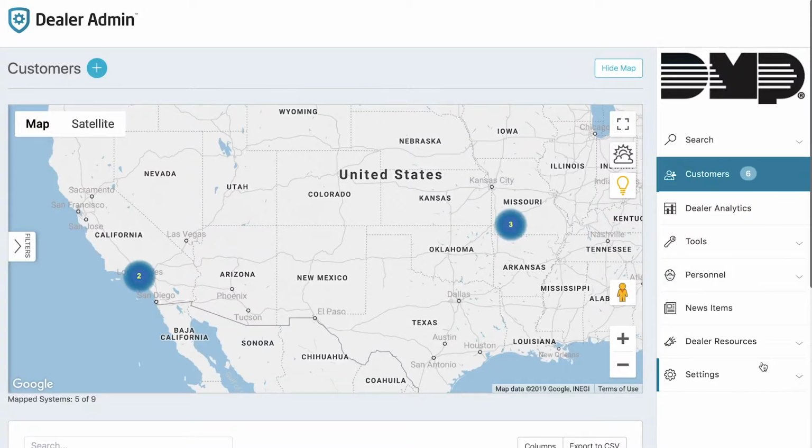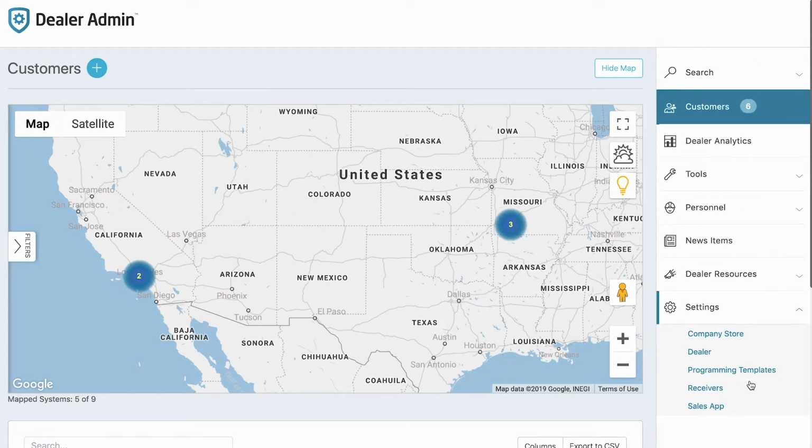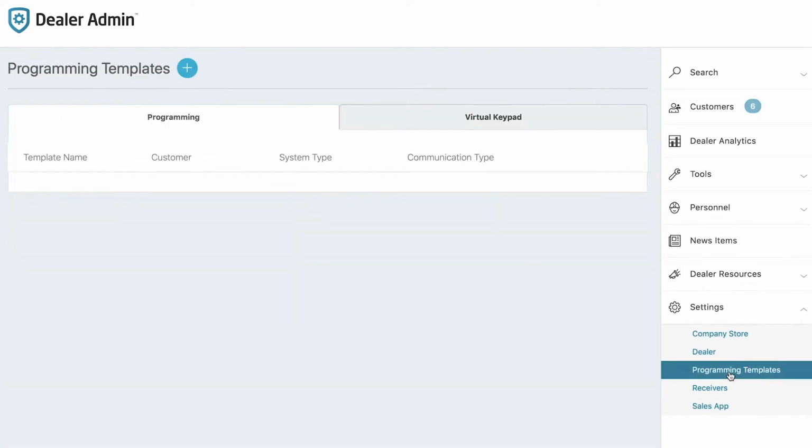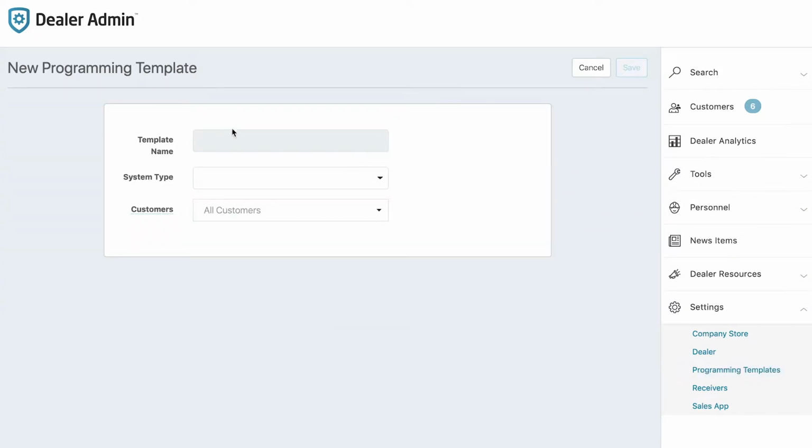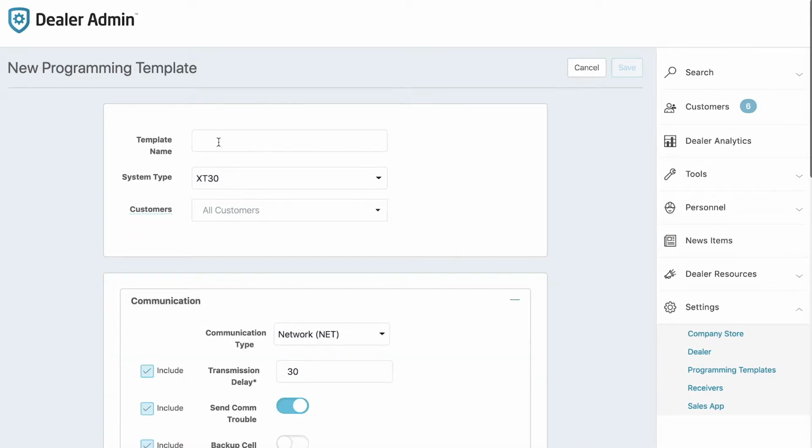To use programming templates in Dealer Admin, you'll navigate to the Settings portion of the screen, then choose Programming Templates. Once there, you'll hit the plus sign to go ahead and begin developing a programming template. You can create as many different templates as you'd like, giving each one a unique name to make sure that you can easily define which template it is that you or your technicians would like to use. For our purposes, I will name this template XTL Touch Cellular.